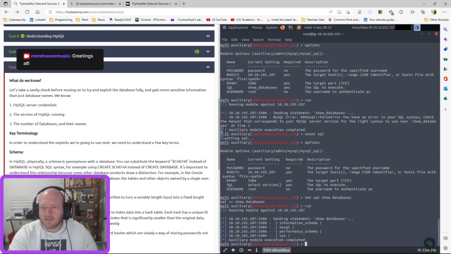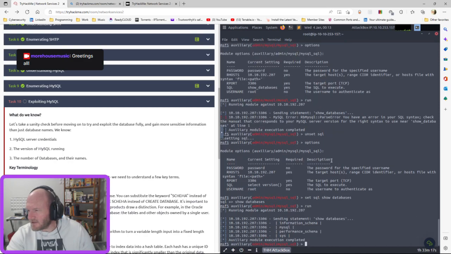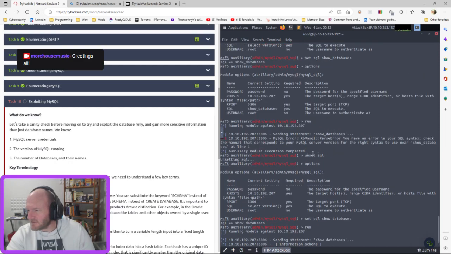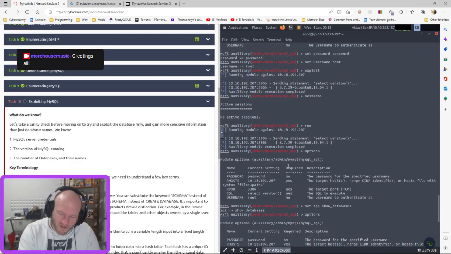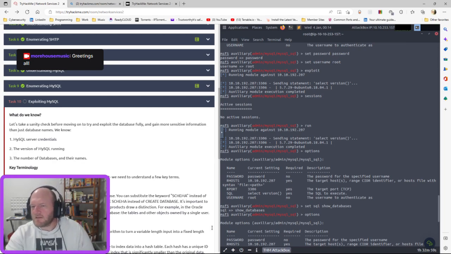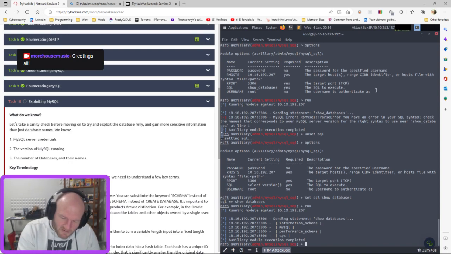All right. The version of the MySQL that's running was the Ubuntu. Let's see. We did all that. We did the unset. Here we go. 5.7.29. And the number of databases and their names. So I got the numbers, but I didn't write down the names. I'm going to do that now.